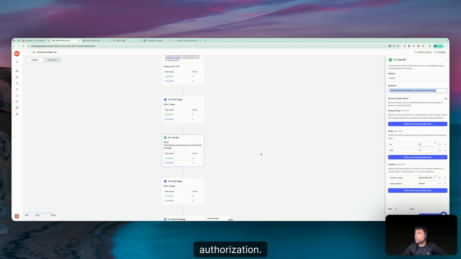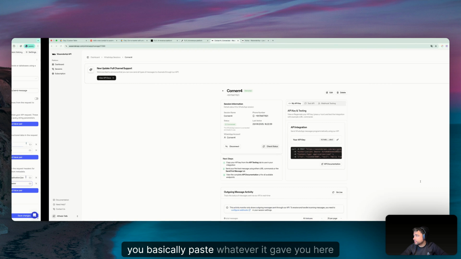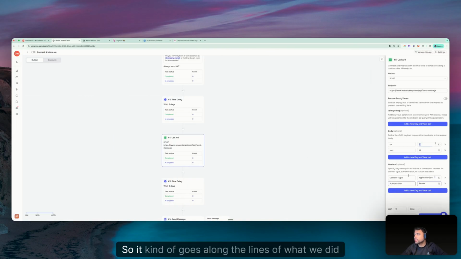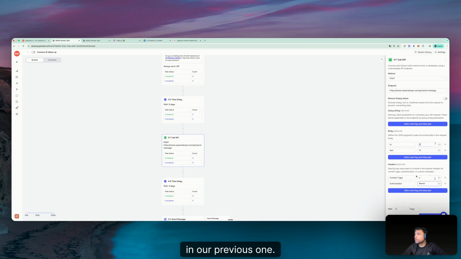And then authorization: you paste whatever it gave you here in terms of API key, or you could just copy it from here. Content type application/json, which goes along the lines of what we did in our previous video.